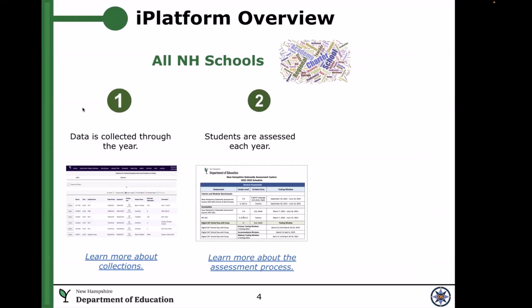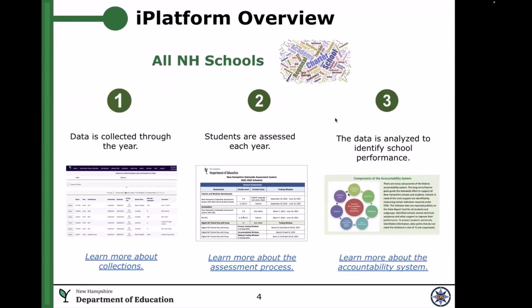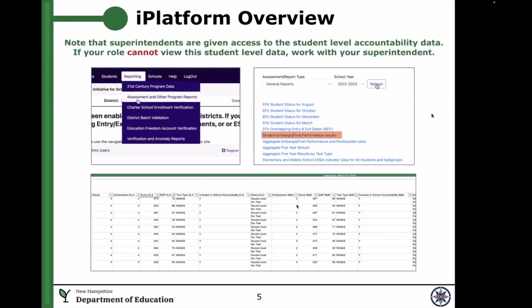As we go throughout the year, our students are assessed, whether it be on the New Hampshire SAS or SAT, or some folks are also looking at the DLM, all of that. They do their assessments. And then what happens behind the scenes is all of that data is analyzed and it's used to identify school performance. All of that gets put into different data sources within the New Hampshire Department of Education platforms.